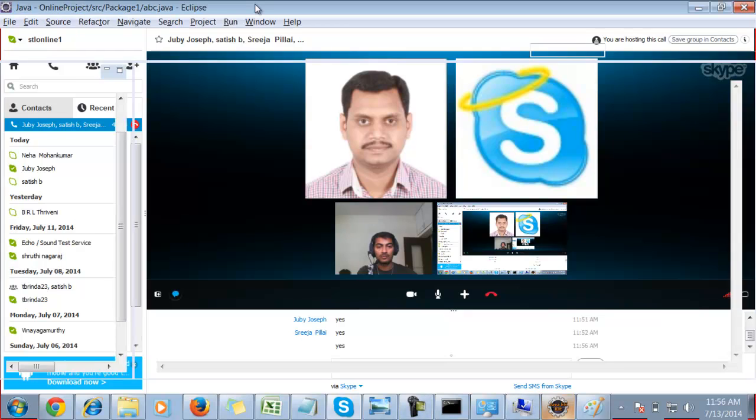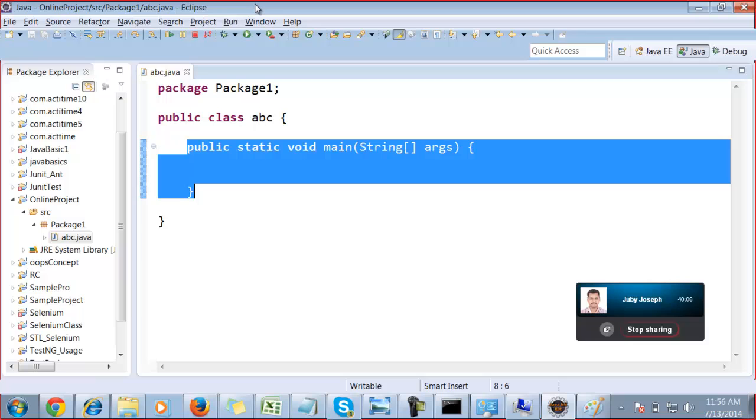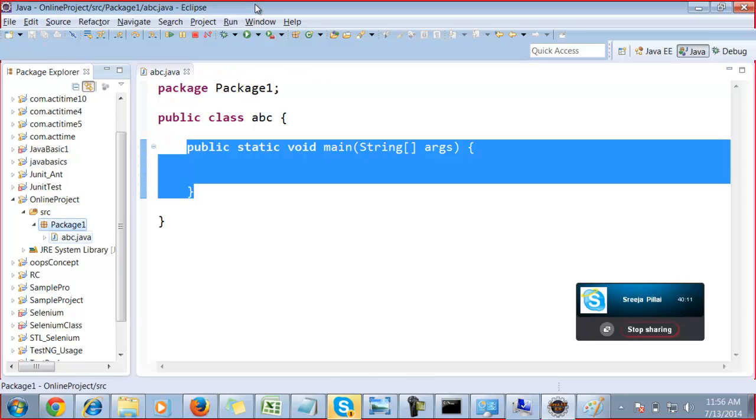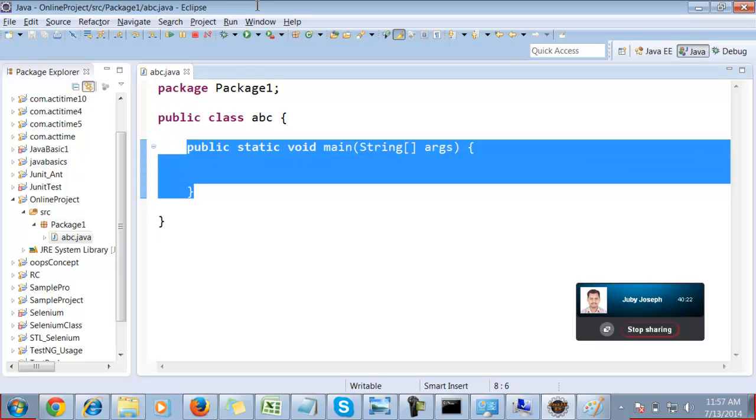Now we know how to write a program. Okay, how to create a project, how to create a package, how to create a class file. That is a Java file. Now how to execute it, that's what we are going to see. To execute it, I already told that we need this public static void main function. So only the information which is present under this function, that only will be executed.